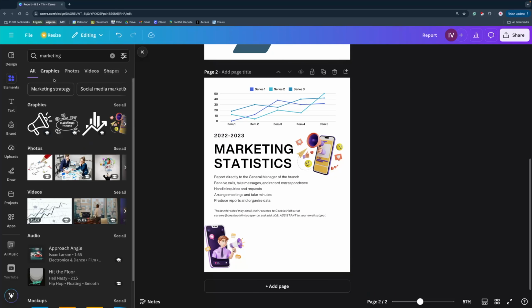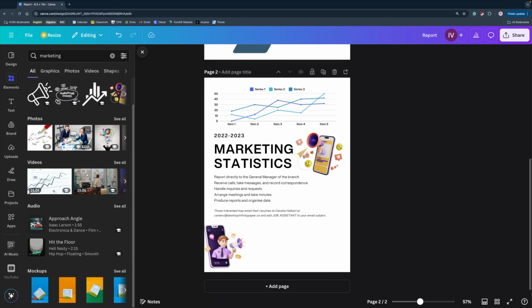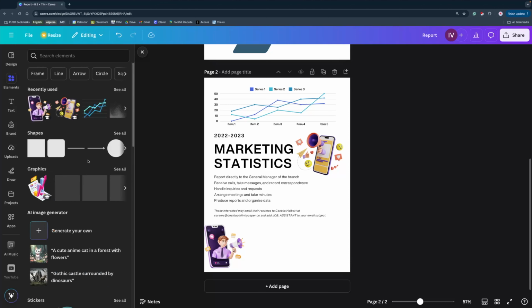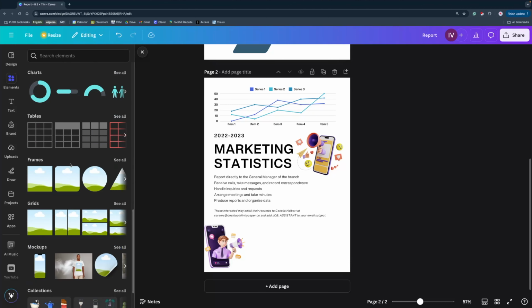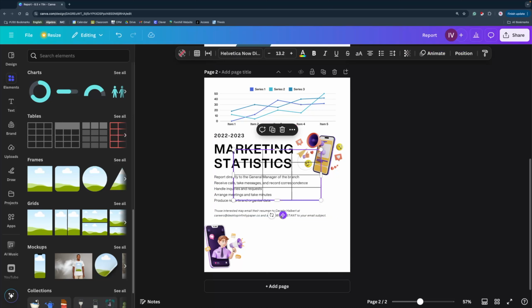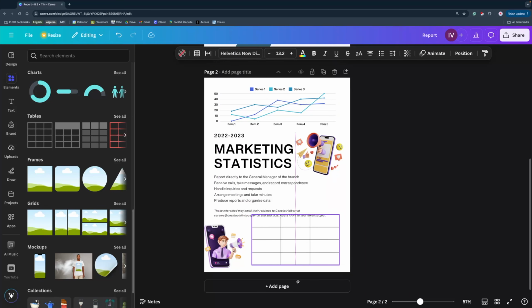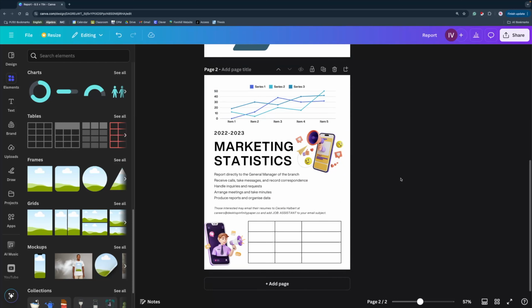Canva also allows me to add things like tables. So I can go here and add a small table which I can completely customize and change the colors of. And as you can see, in less than 5 minutes, I added so many elements, text, charts, and graphs to my report. Feel free to customize all of these elements to your liking. What if I wanted to add something like an image?